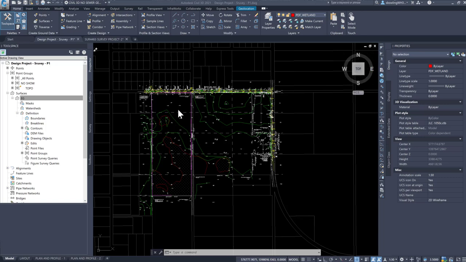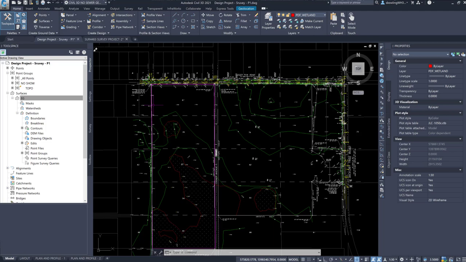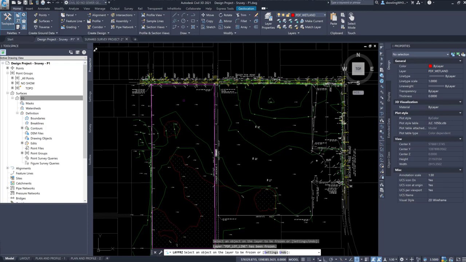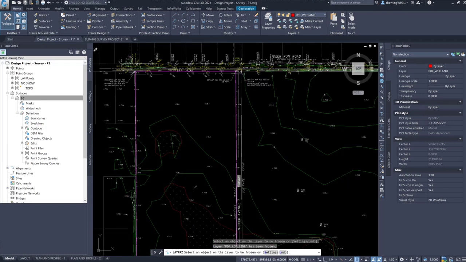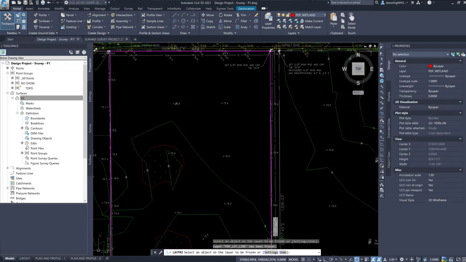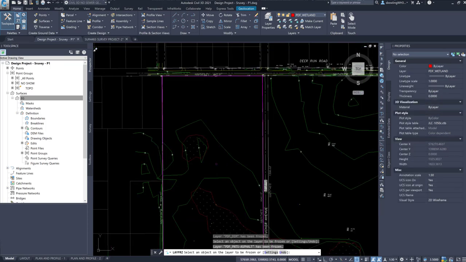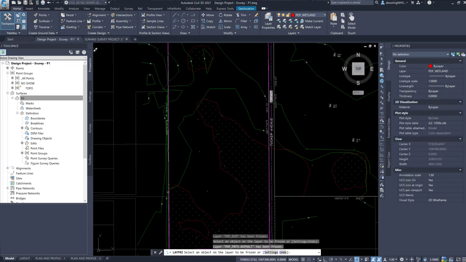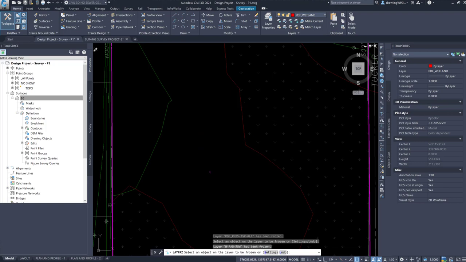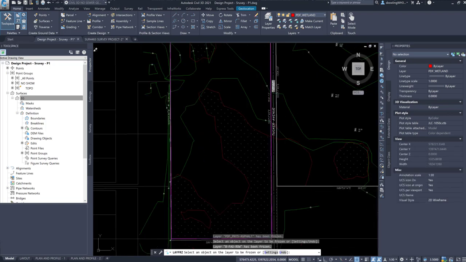The first thing you want to do when you start working on your design is understanding what you're allowed to build. I'm going to go ahead and freeze off the block numbers to start cleaning some of this up. I'm also going to freeze off the spot grades and the fence and the benchmarks and more spot grades, just to get us a little bit clean, and I'm going to freeze off those.